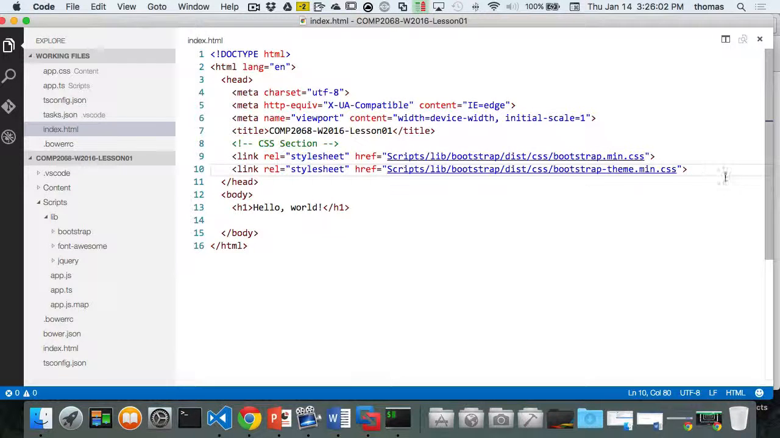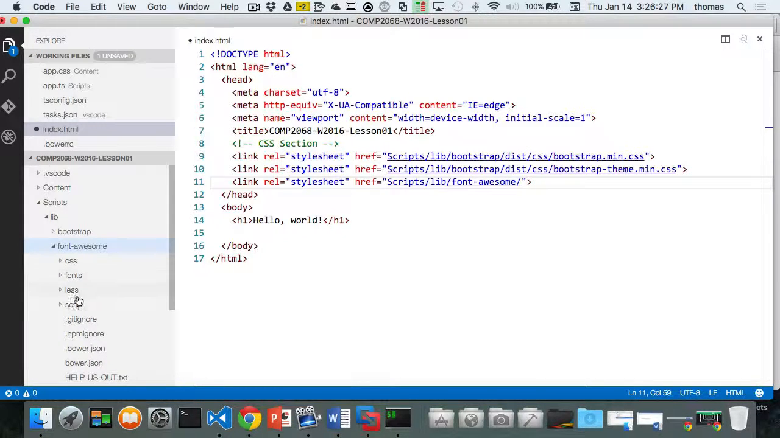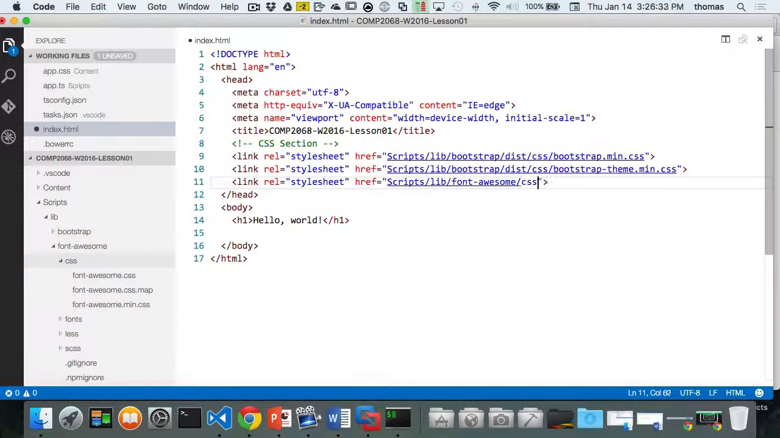Okay, so what do we need here? We need another link for Font Awesome. It's got to go underneath the Bootstrap stuff. If it goes above, it'll be killed. So link, and inside there you're going to go scripts, lib. Instead of Bootstrap, it's going to be font-awesome. And under Font Awesome, as you can see, it's CSS, and then it's font-awesome.min.css.